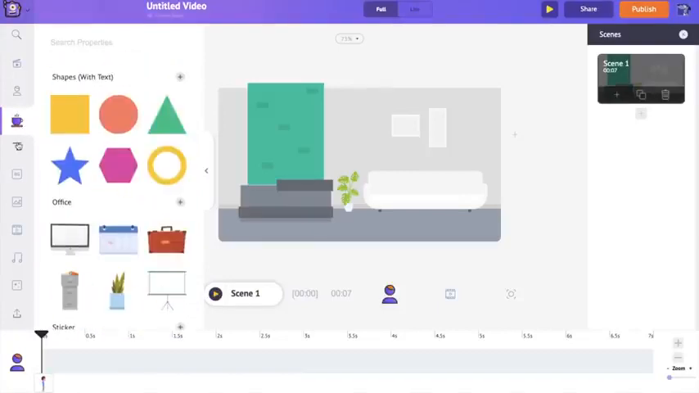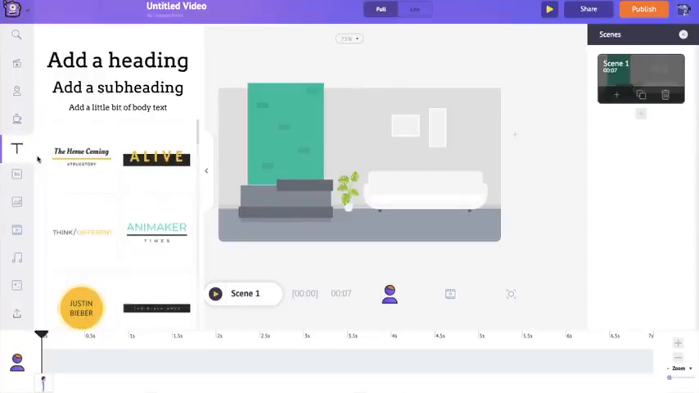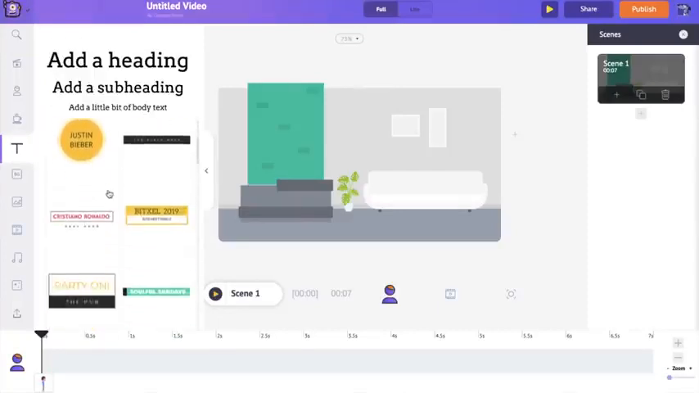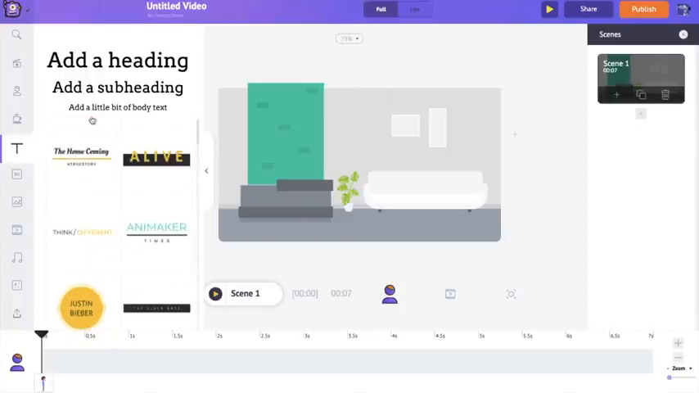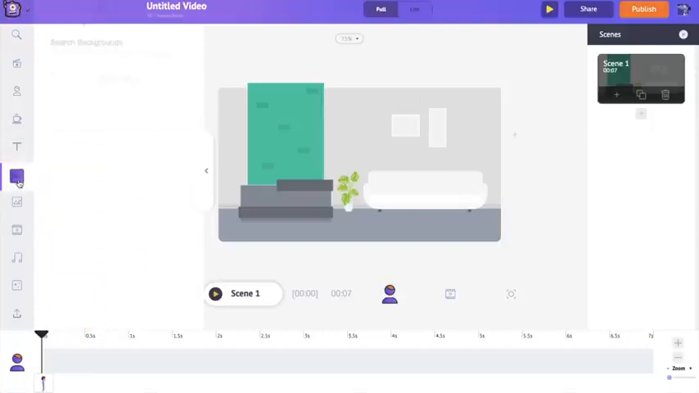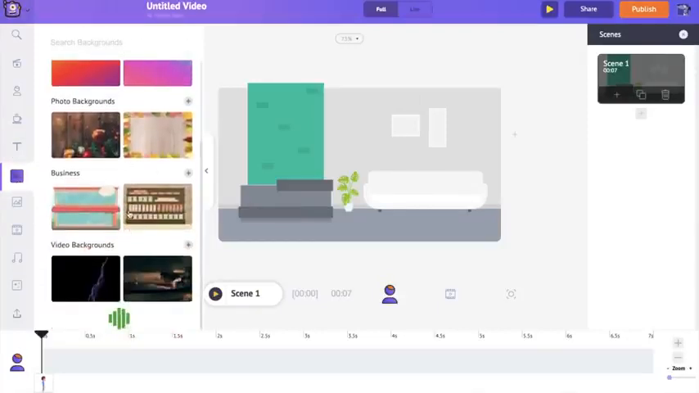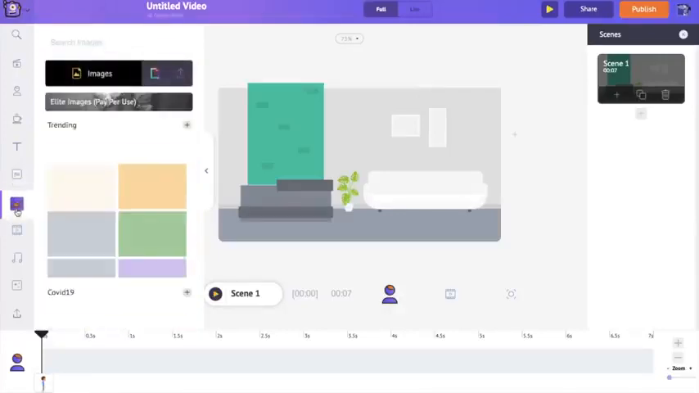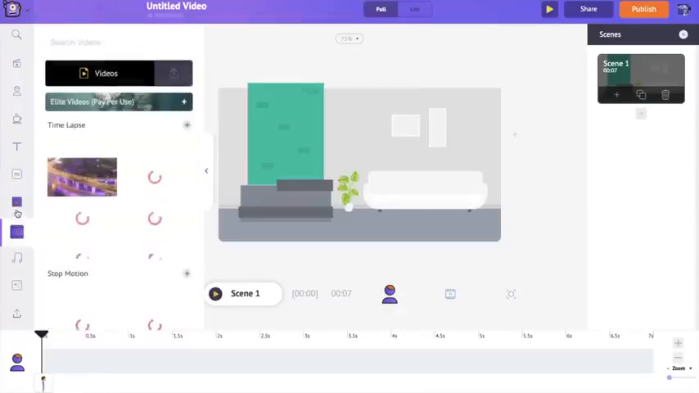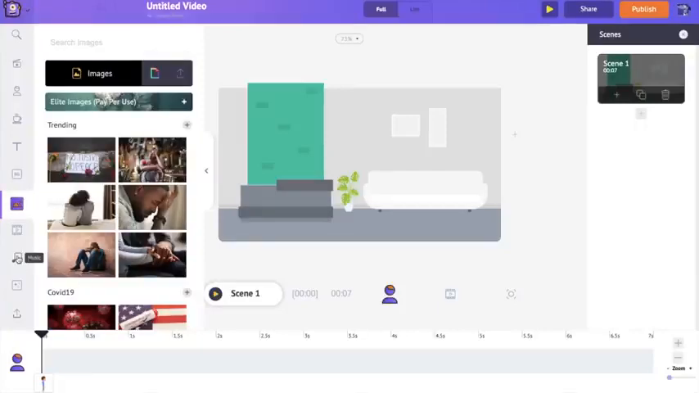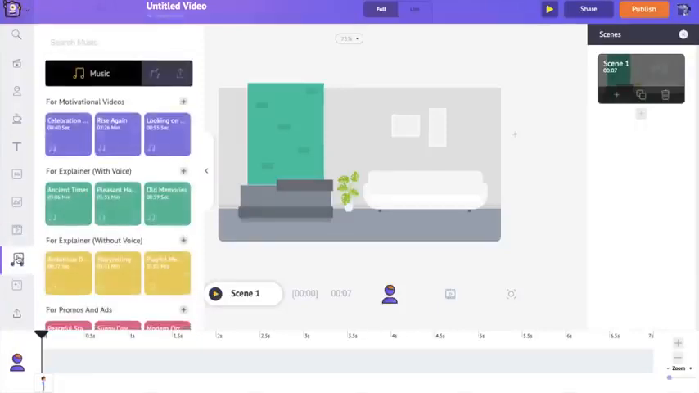Then you have the text section where you have a lot of pre-built text designs with animations, and also you can create your own text using the text box over here. Next you have the background section with a lot of different categories of backgrounds. Next you have the images, GIFs and videos to provide you with 100 million plus stock assets. Down you have the music section providing you with a lot of royalty free music that you can make use of in your projects. To put it in simple words, Animaker is your one-stop solution for every video need.